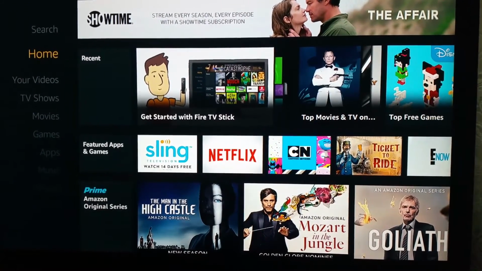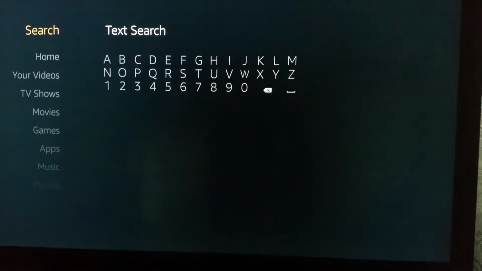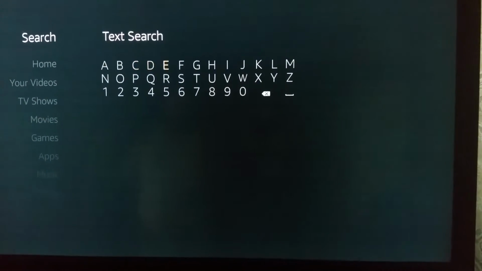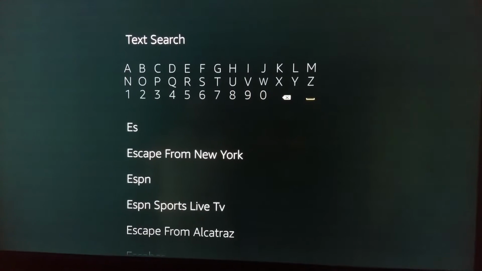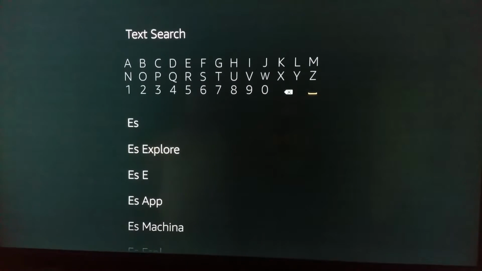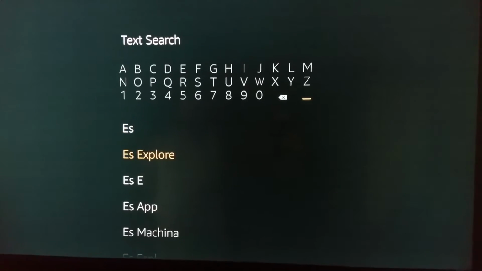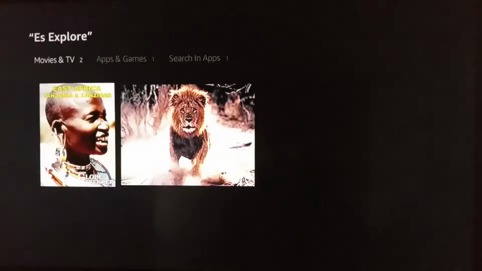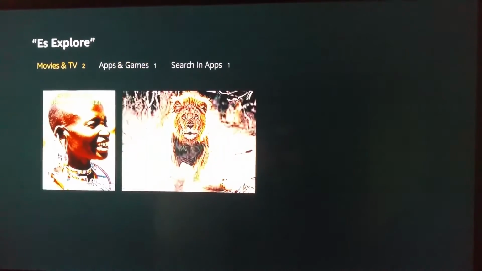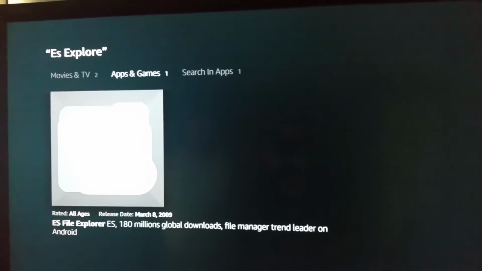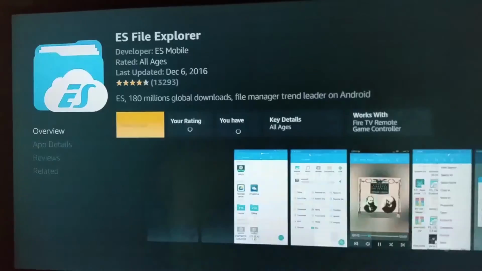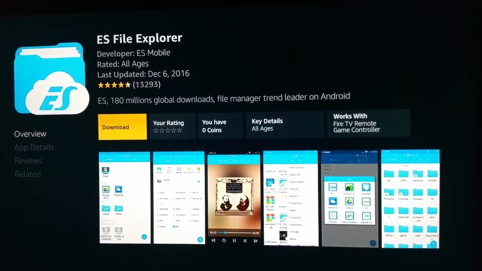First things first, go up to search. Search for ES, put a space in there. You can come down and click on ES Explorer that pops up. Go over to apps and games, and this is what you want to install, ES File Explorer. Download that.